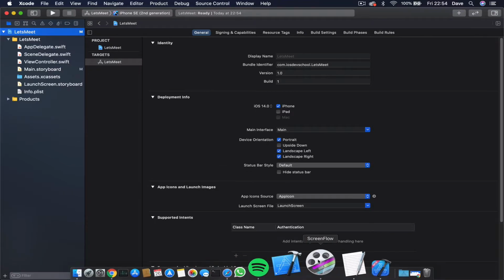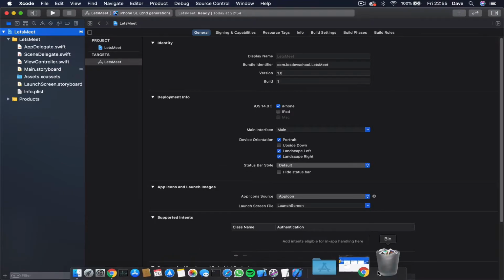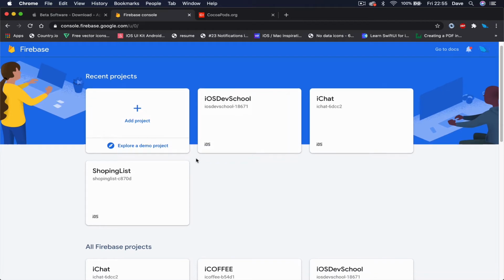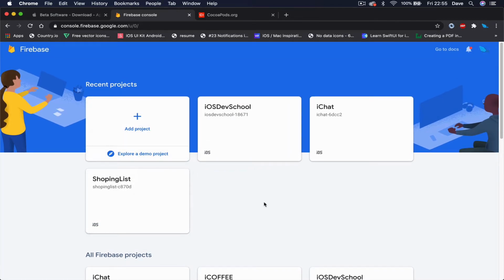So let's go to our web browser again, and this time we are going to navigate to console.firebase.com. If you don't have an account yet, you can just create one, or if you are logged in with your Google account, it's going to log you in automatically. Here you can create different projects. You can see the recent projects that you have. If you are here for the first time, you just see this thing here.